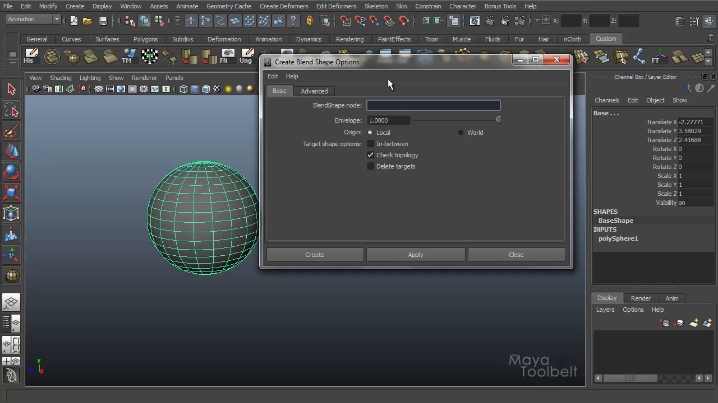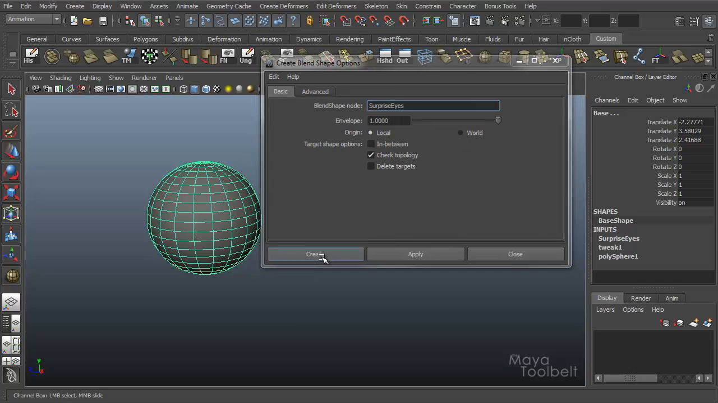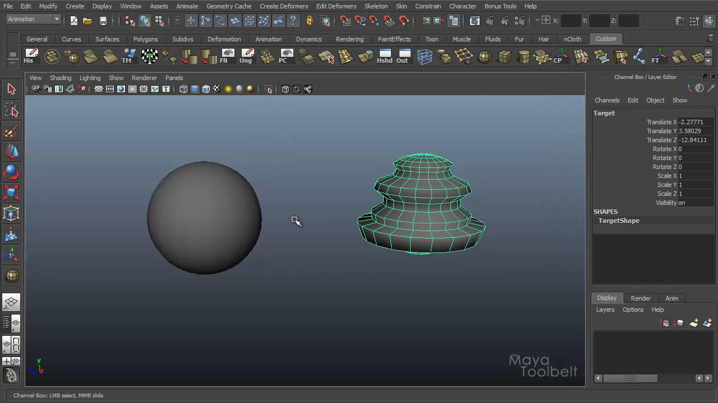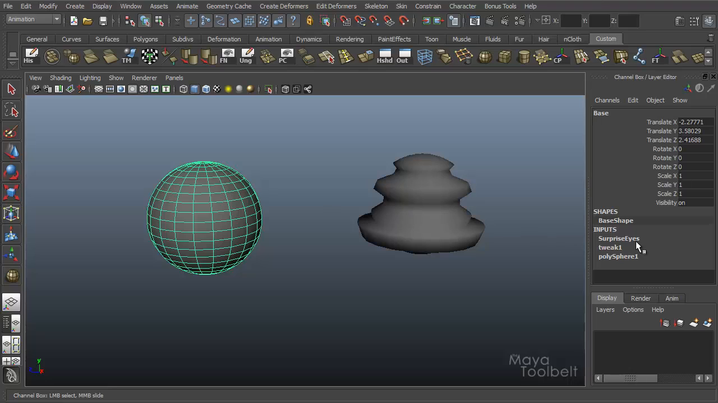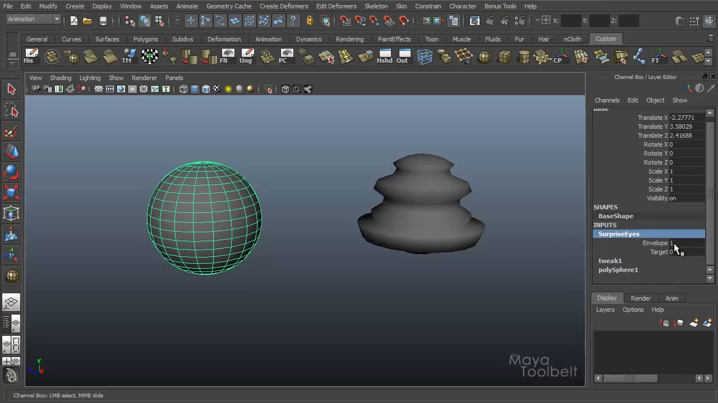Who knows? So if you call it, for example, surprise eyes, you'll know that this blend shape controls the eyes and gives them a surprise facial expression. So I'm going to hit Create. Now when I select my two objects, you'll see my base shape has inputs, surprise eyes, as an input channel here. When I click it, you'll see envelope is one.